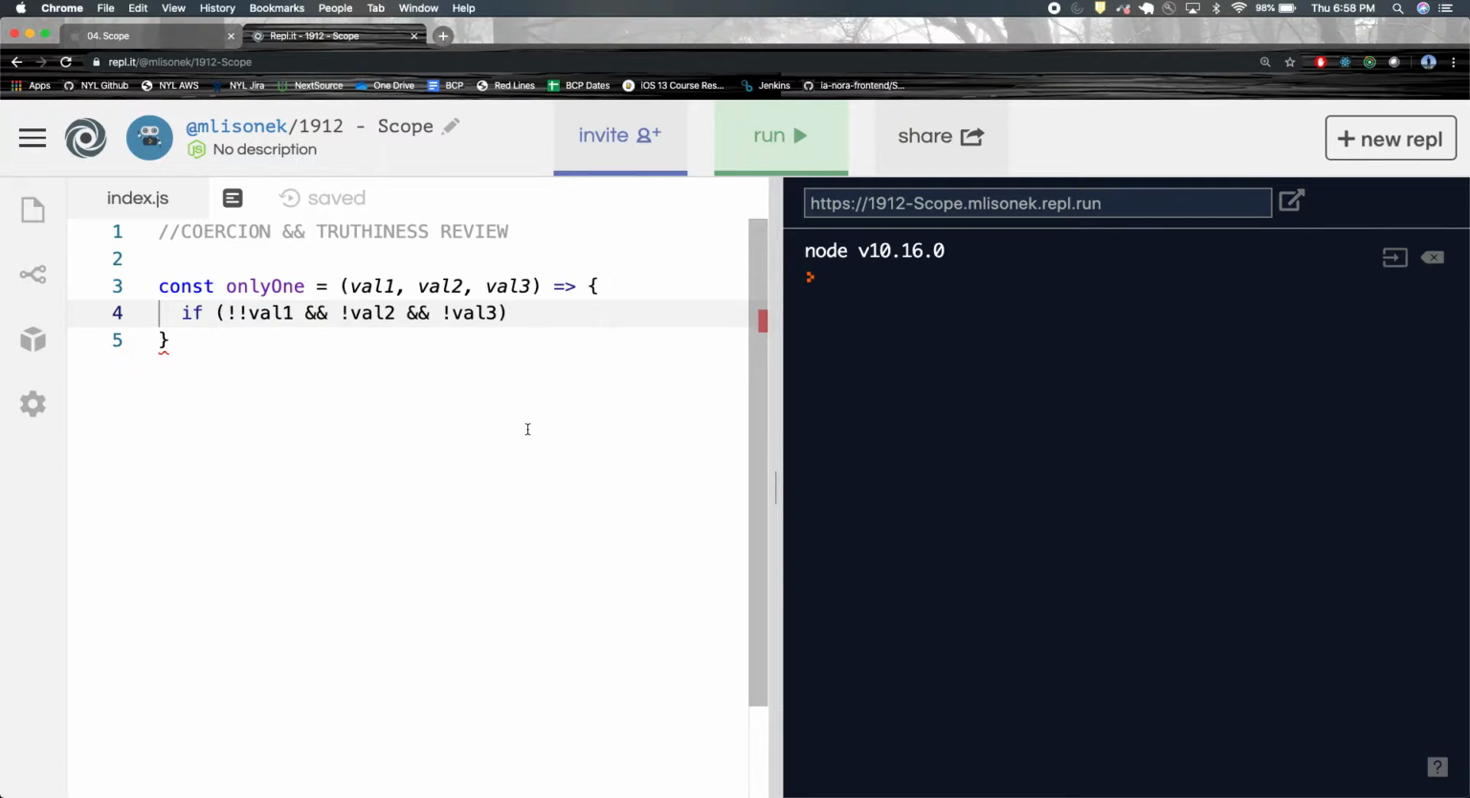Does everyone understand that? Yeah. So the first one is true, the second and third one false. Yes. If this were to be correct, only one is true, right? If val2 is true, bang val2 would be false. So then this if statement would not pass. Do you understand? So if this is that, then we return true.